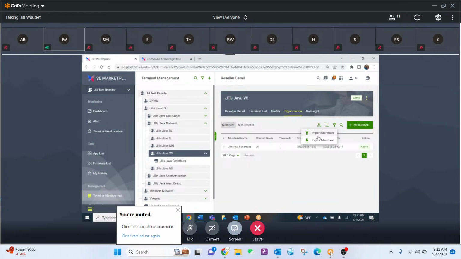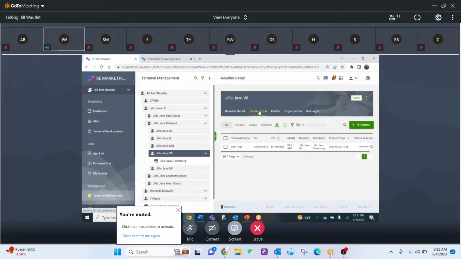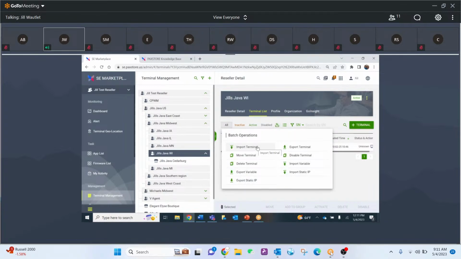Just as an example, Verizon, one of our big clients, they imported all their locations in. Okay, so thousands of locations, you're not going to put them in one at a time. But also, when you get to the terminal level, you can import your terminals as well.